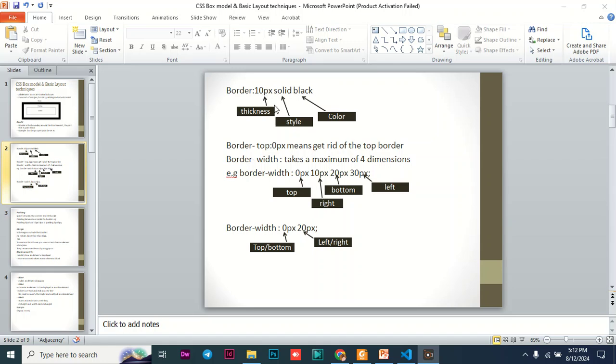For example, if I want to change this from solid, which means a solid line, to dashed, the line will appear dashed. That is the way values are declared inside the border property. Then you come to border top. Here is another example, the property called border top.